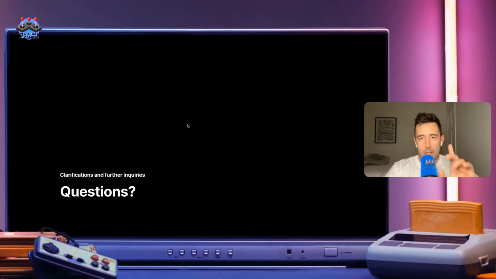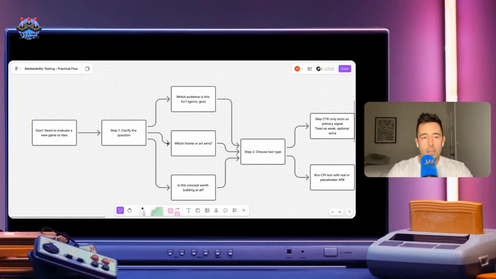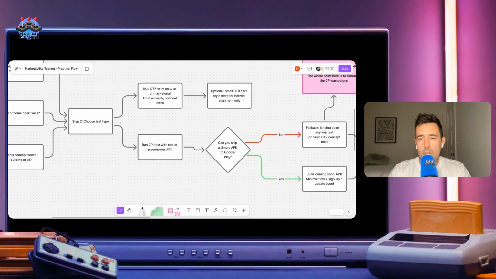Okay, so let me switch this tab instead, which is obviously the same thing, but it's just the flow. Again, clarify the questions: which geos, which arts, is the concept even worth testing? If you answer these questions, great, let's go. The CTRs are the tests that we already talked about. But here, the CPI test, with a real or placeholder APK? Nobody cares. You need the APK to get the real CPIs.